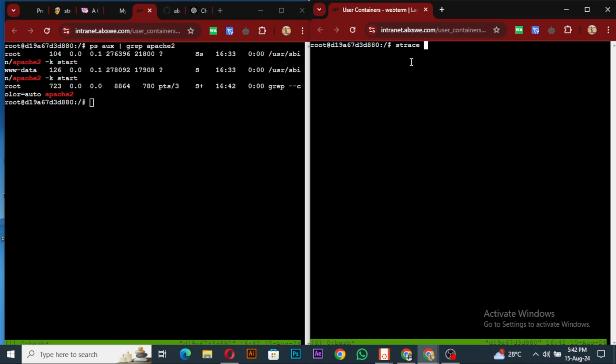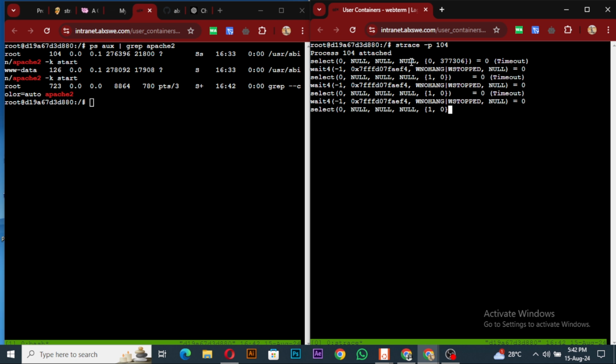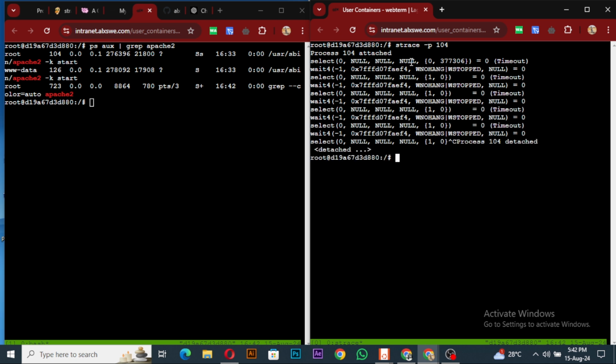Let me run strace -p with the PID 104, the first one. This one is running, so just cancel it. Let's try the second one, and the second PID is 126 over here. So I'll come here and say 126, right? And you can see the process has started.